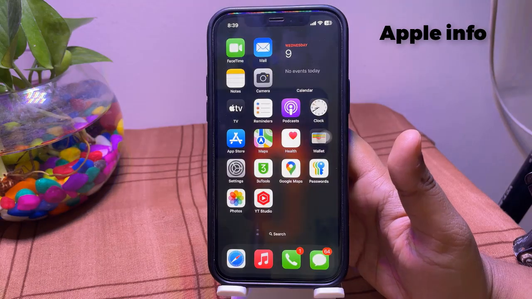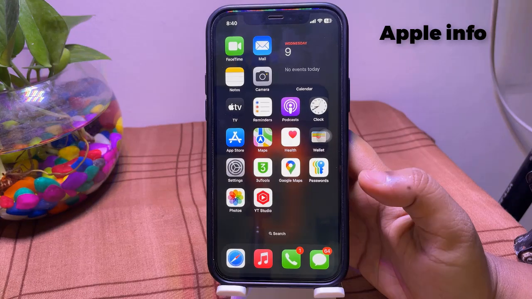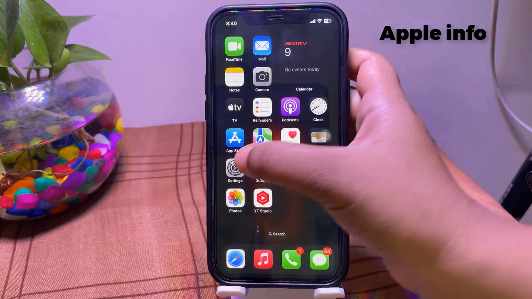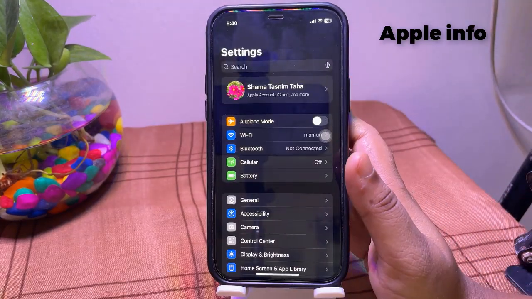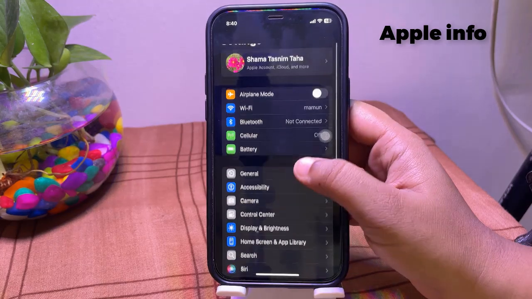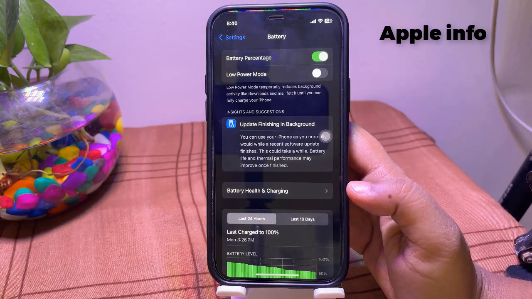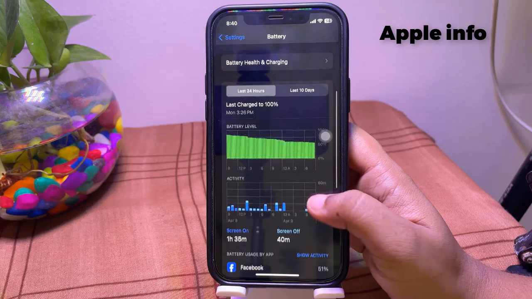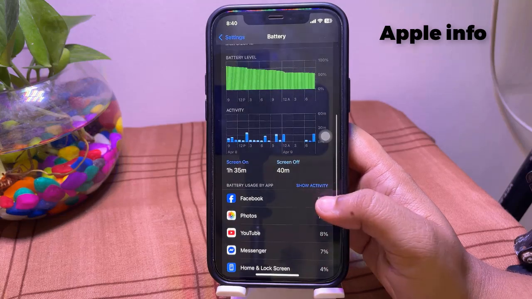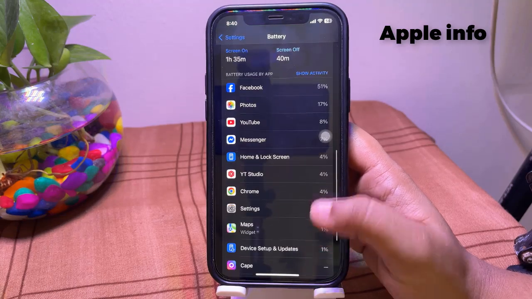If updating did not solve the battery draining, then check battery usage by app. Go to the Settings app. Look for the option Battery. Tap on it. Check which apps are consuming the most battery. If an app is draining too much battery, try to use it for less time.